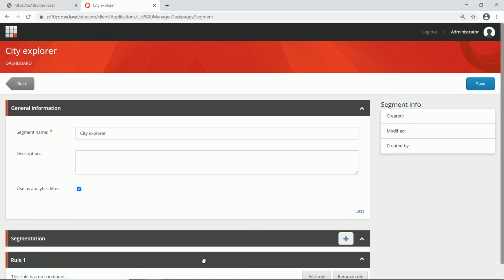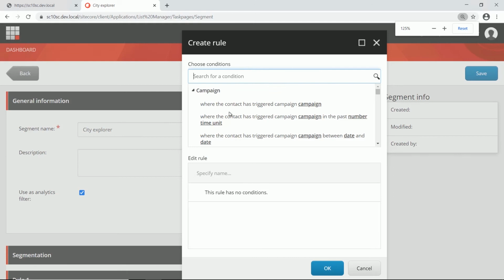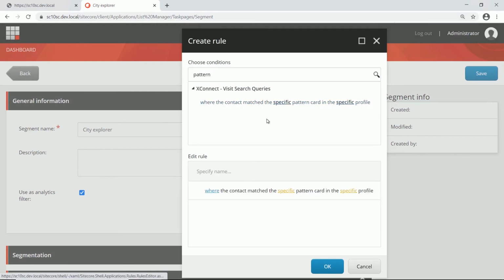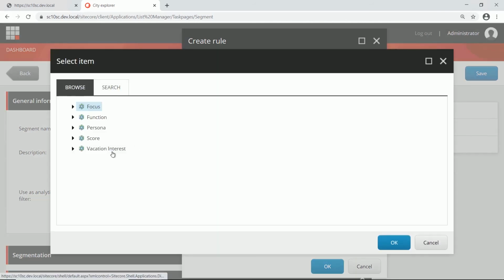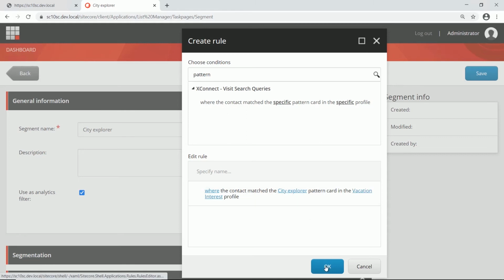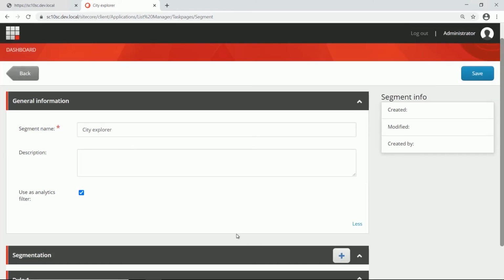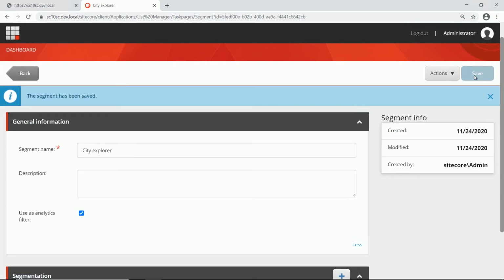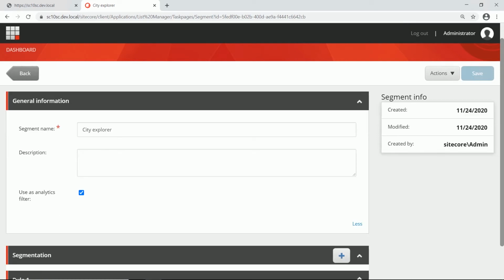Now let's define this segment using a rule. And I can say every visitor that has matched a specific pattern of my vacation interest profile. Let's say the City Explorer pattern will be included in this segment. We can now go ahead and save. And from now on, every interaction registered in the Sitecore Experience database will be filterable by this segment. So this does not apply to historic data. It applies to all data recorded from this moment on.